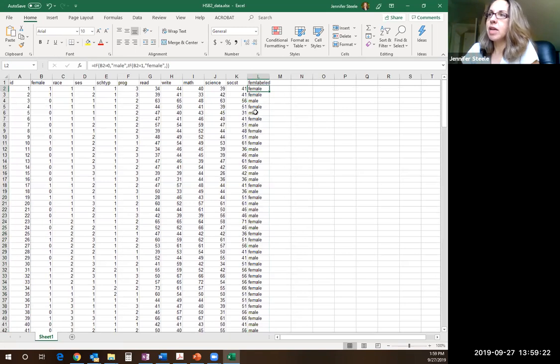And that's why some of them say female. If female is 1 over here, it says female over here. And if female is 0 over here, it says male over here. So column L should now be a text version of all of the information that's in column B. And that's how we've created originally a labeled version of the female variable.